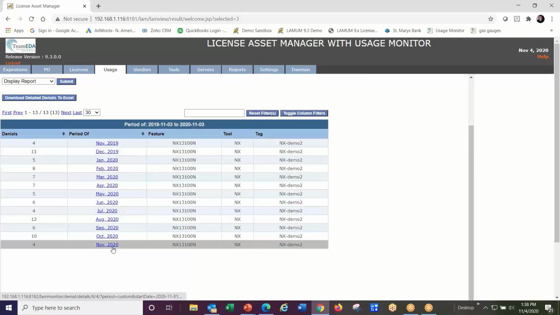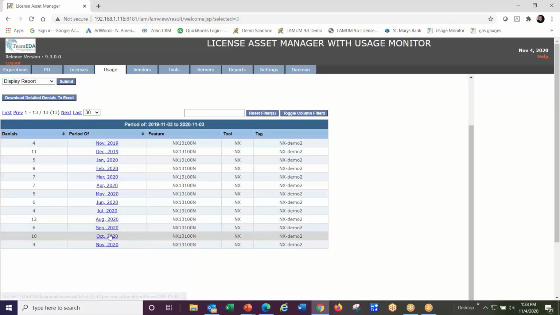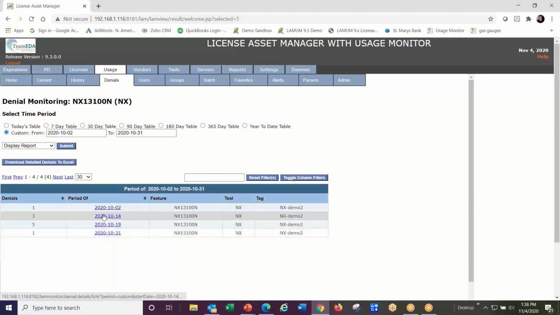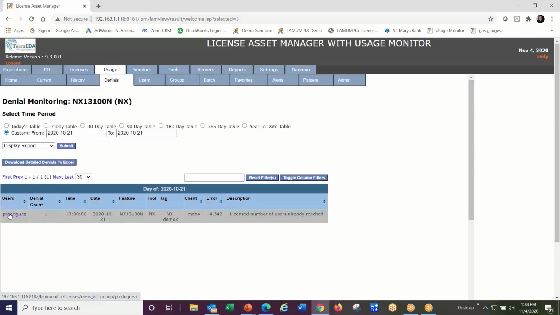And we've parsed this file quite often. You can see it looks like once a month, you can see how many denials are occurring. And if I wanted to drill in on, say, October, I can drill in and see denials every day. And then I can drill in until I see the actual one denial, where this person got denied.